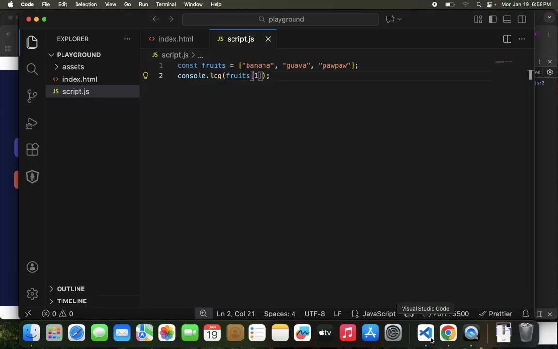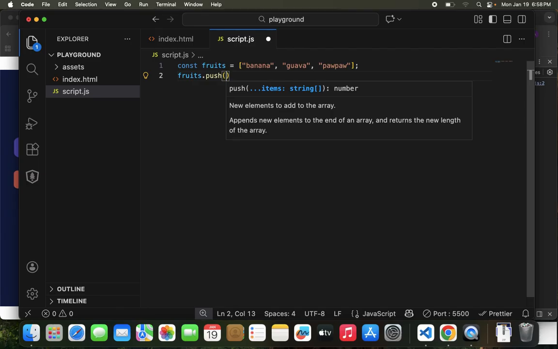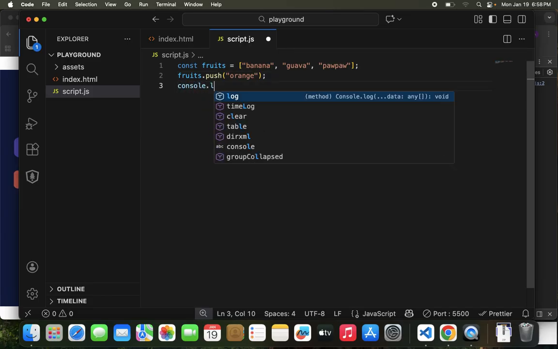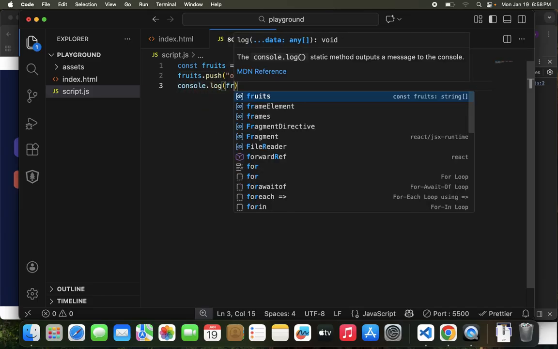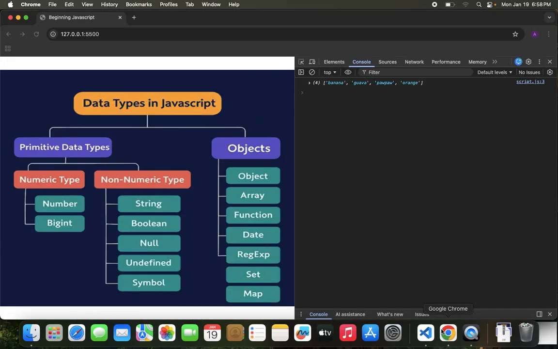I can also push a new item into this array by doing fruits dot push. So I can do orange. So if I now do console.log fruits, orange is added here. So now we have 4: banana, guava, pawpaw, orange.